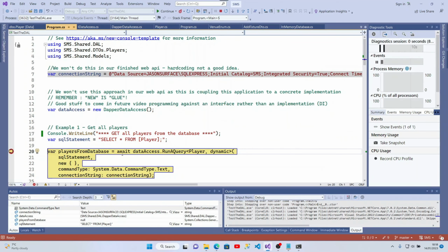So we hit our breakpoint, and this is making a call to our data access layer that I've called data access, and it's calling the method in the data access called run a query. It's expecting to get a player back, and it's also provided with a dynamic, which is an object of any type, and that is the one we're going to use should this require any parameters passed into it, which for selecting all the players in this instance it doesn't need any parameters.